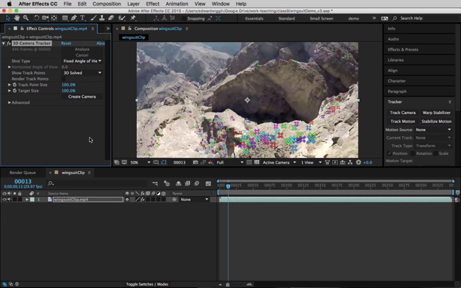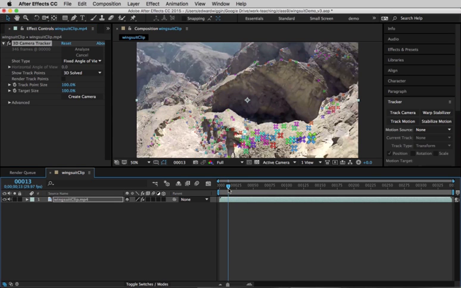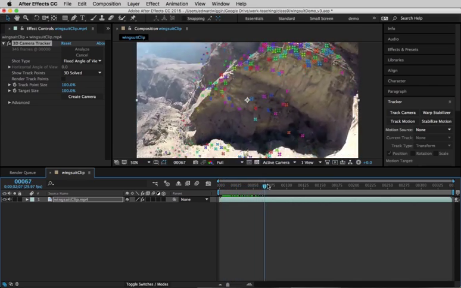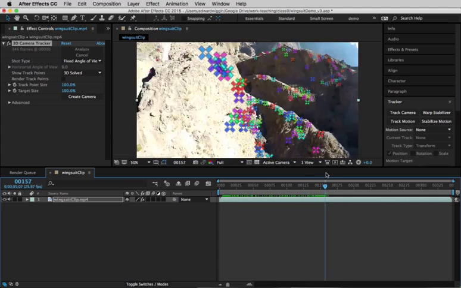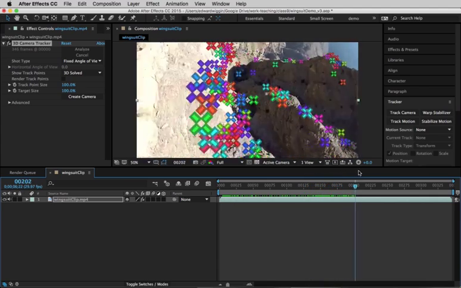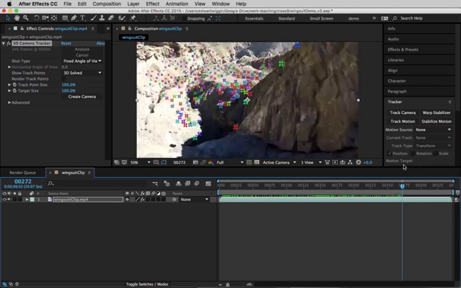So once the effect is done processing, assuming you didn't get any errors, you will see hundreds of these colorful dots throughout your scene. And these represent points that the camera tracker identified as physical points on the actual landscape. So we're going to choose some of these points and then stick an object to them so that the object moves as if it were in the scene as it were shot.